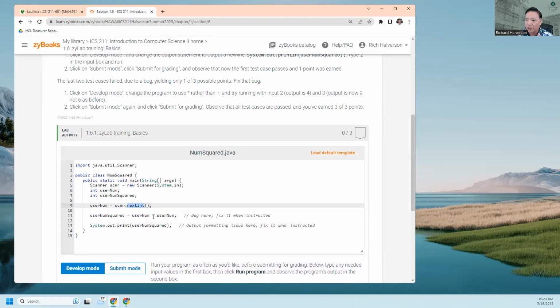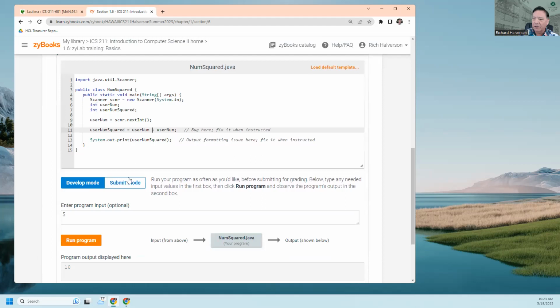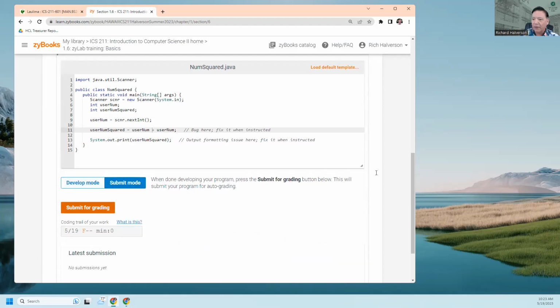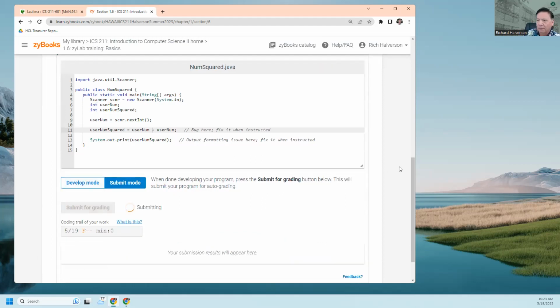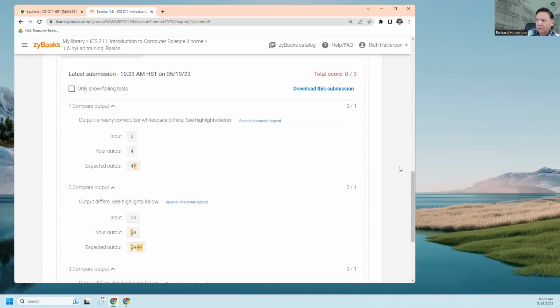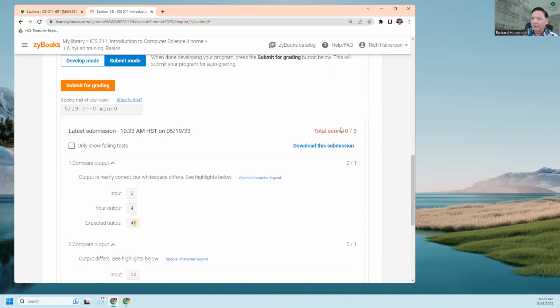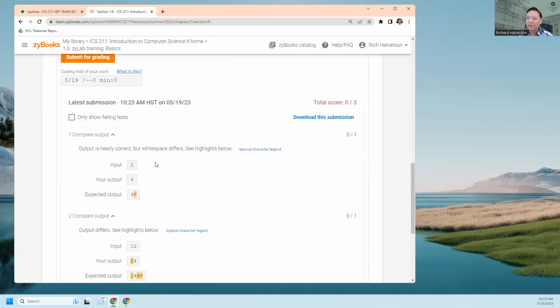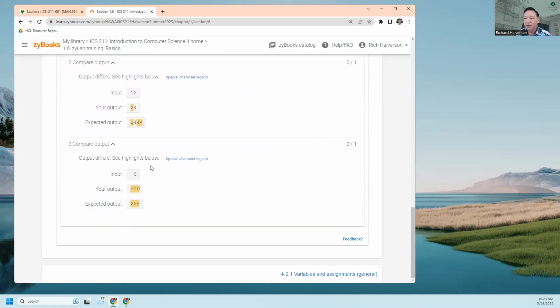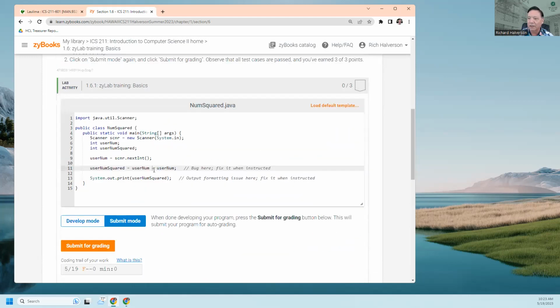This should be a multiplication. But if I submit this now for grading, I don't get any points because it auto grades it. Okay, so I need to fix this, and I think the way I fix it is I change it to a multiply. It looks like I'm squaring, and I submit this.